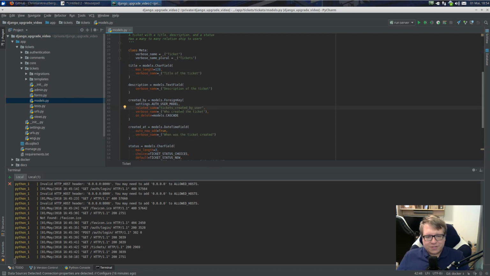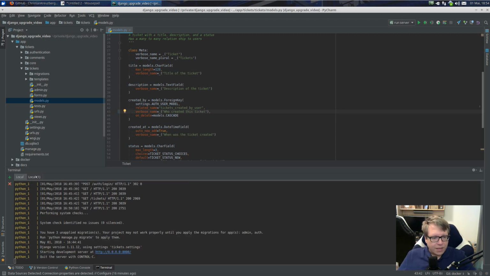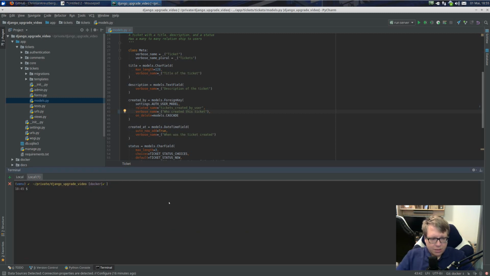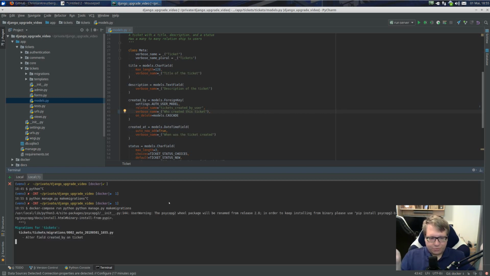So for the sake of it, I'm just editing the ticket model here, and I'm just editing the verbose name of this thingy here. And let's see what happens. I would usually say python manage.py makemigrations if I wasn't within a Docker container. Within a Docker container, I'm saying docker compose run python manage.py makemigrations, and that will work. Well, it should work. There we go.